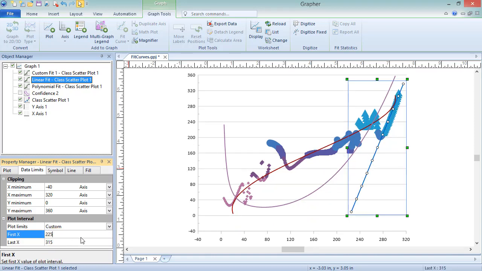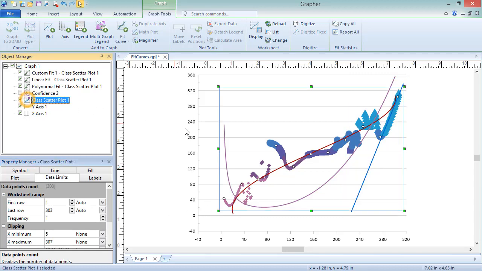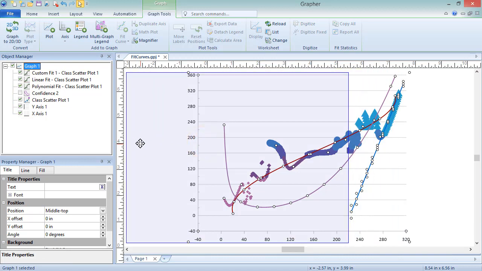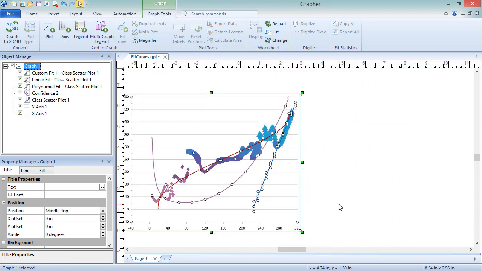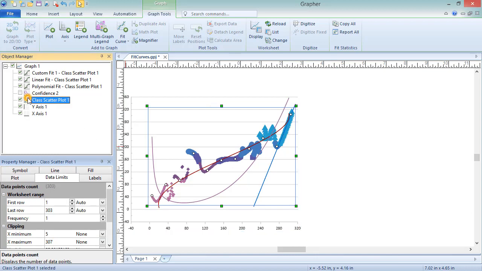Once the fit curves have been added, there are a few ways to view or display statistics about the fit curves. Fit curve statistics can be viewed for one curve at a time or for all fits present in the graph. To display statistics for all fits in one report, select the plot, then in the ribbon on the Graph Tools tab, click Copy All or Report All.